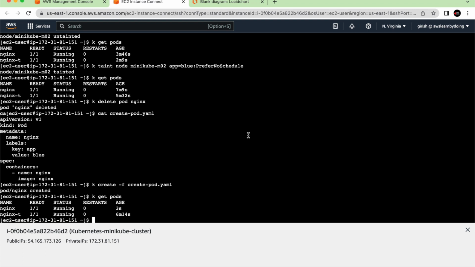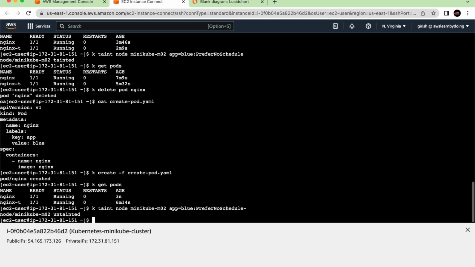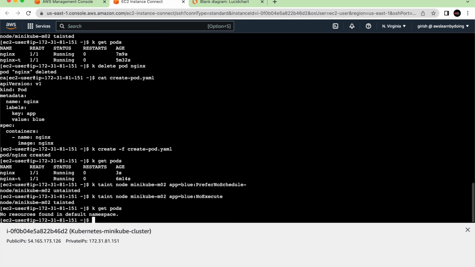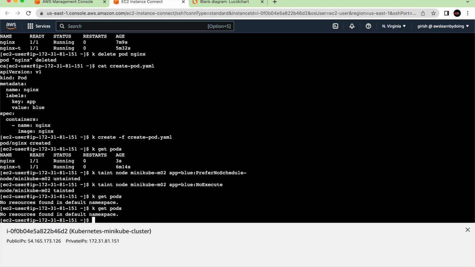And in case of no execute, let's see if I can show you that as well. So let me remove no schedule from there and add no execute. No execute. We know ng-annex doesn't have any toleration. ng-annex -t has a toleration of blue. So let me see. Get pods. Get pods. And the reason is the toleration does not match the taint on the node.